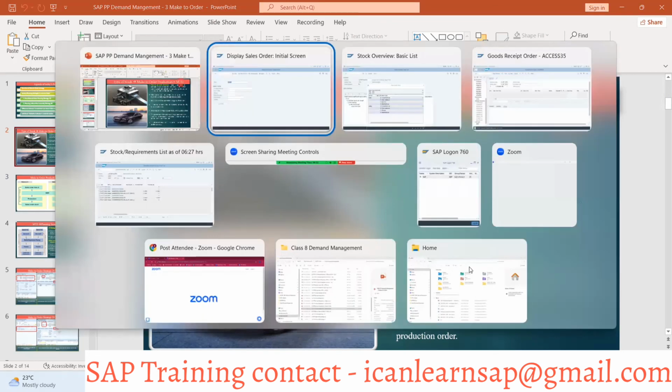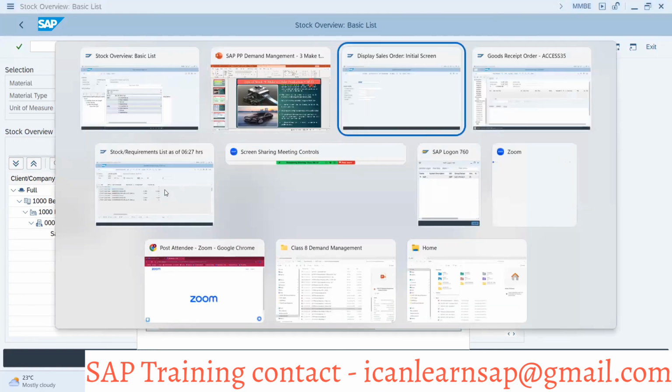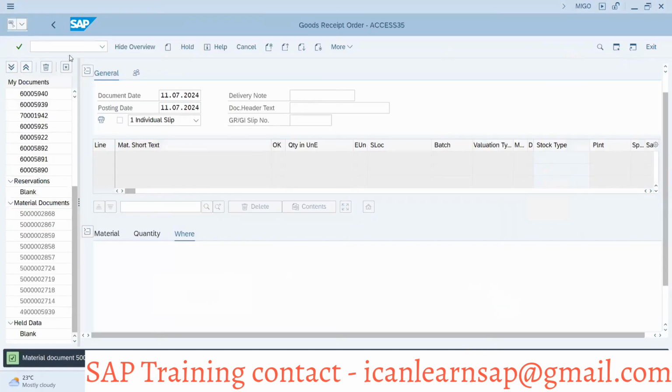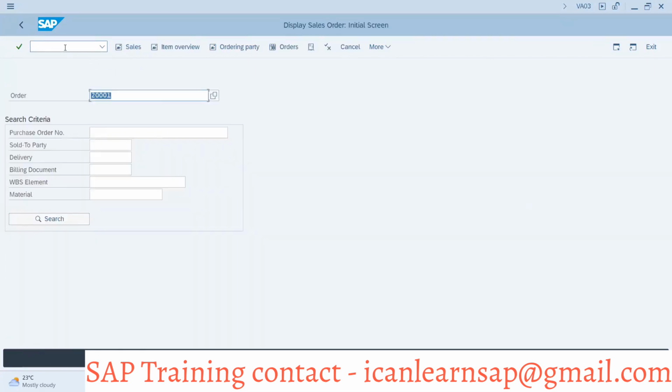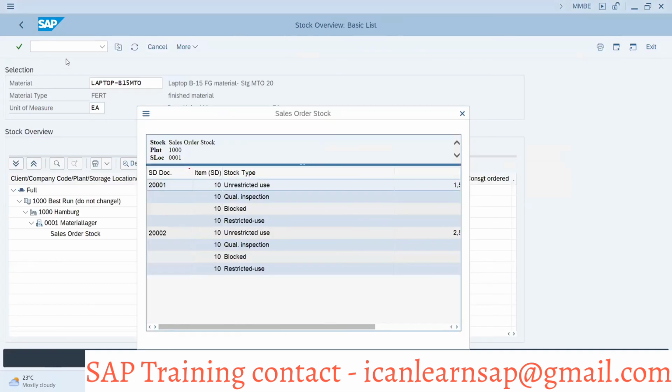It means you are having stock. Suppose, let me open the sales order. /N VA03. What is the example for this strategy 20? I will tell you. So here you can see this sales order is created for this customer, sold to party, and another sales order might be created for the same or another customer also.